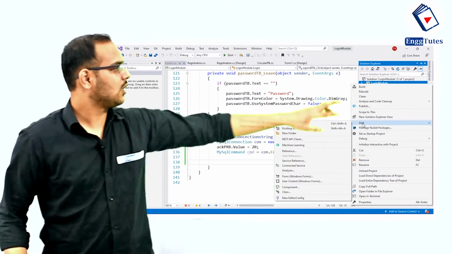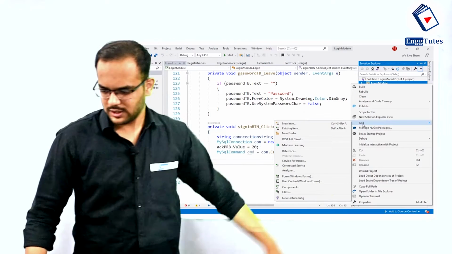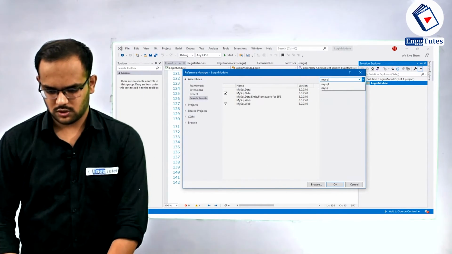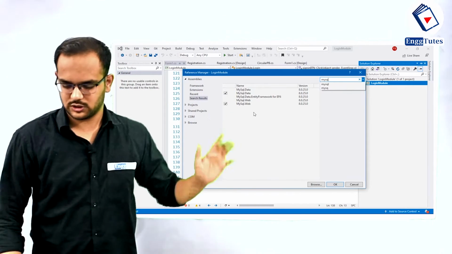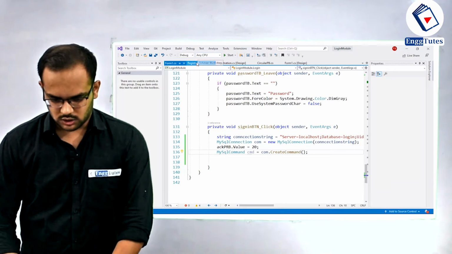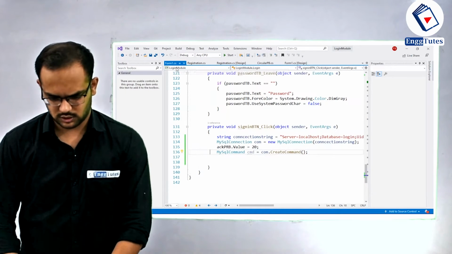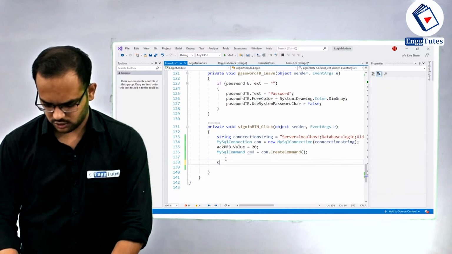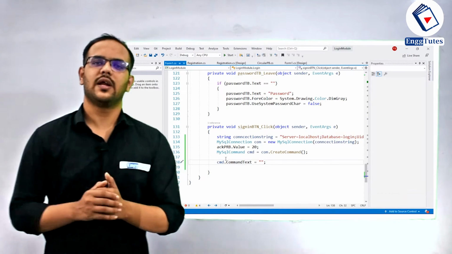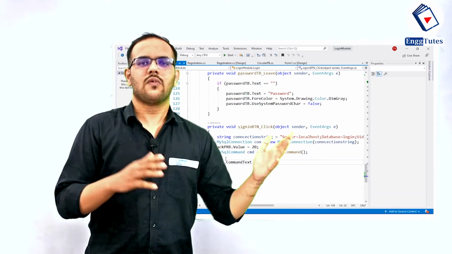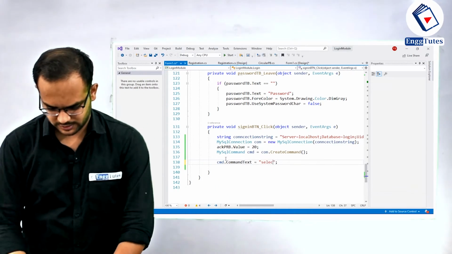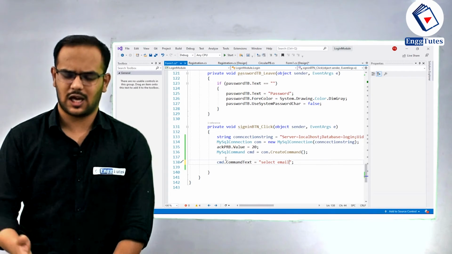So you just go to Solution Explorer, right click on your project, add, and then reference, and search for MySQL, and you need to tick these 2 check boxes. Done, so that you can use all the APIs for MySQL. And yes, this is done. Now let's write the query. So cmd.CommandText equal to, what query do we need to write? We need to check whether the user is registered or not. So we will write select email, or you can write select star also, no problem.